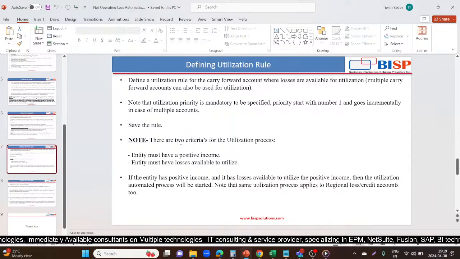Note, there are two criteria for the utilization process. The entity must have positive income, and the entity must have losses available to utilize. Obviously, if you have the income and you have the losses, only then will you be able to utilize them in the next year. If the entity has a positive income and it has losses available to utilize against the positive amount, only then will the automated utilization process be started. Utilization processes apply only to the regional loss or the credit accounts too. Now we'll see how this will work.